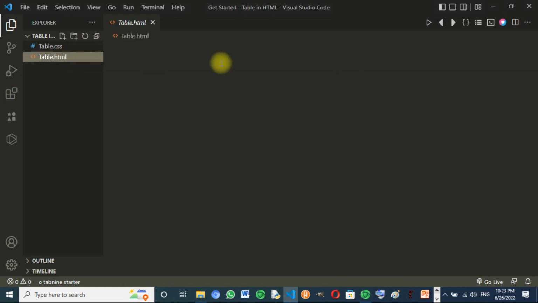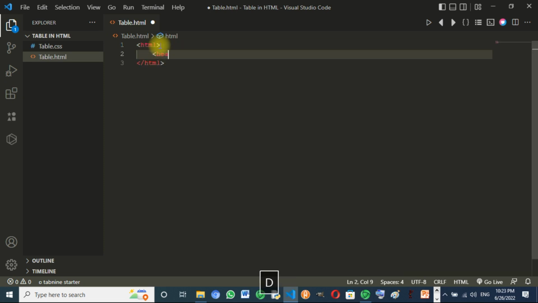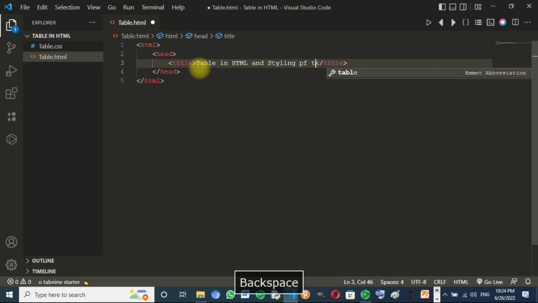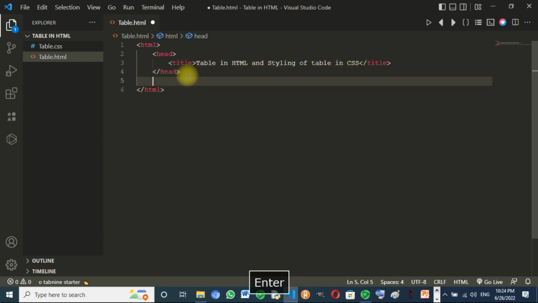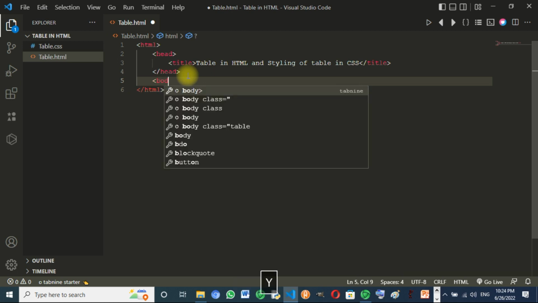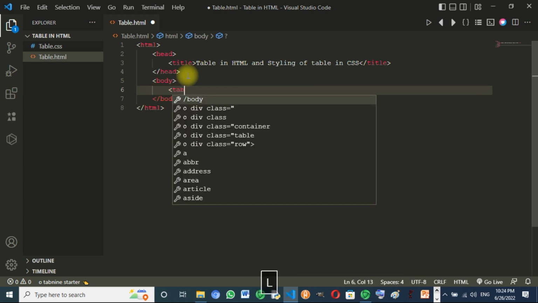Now we open table.html and then write HTML, head, title, table in HTML and styling of table in CSS, and then we write body. And then we write table.